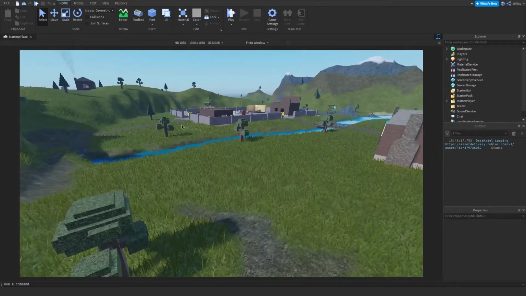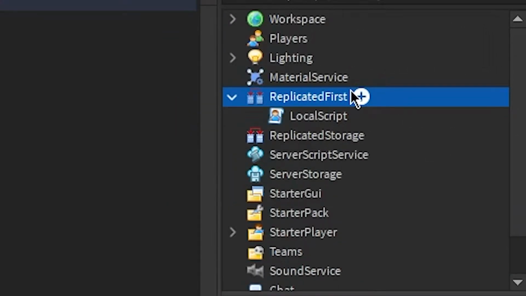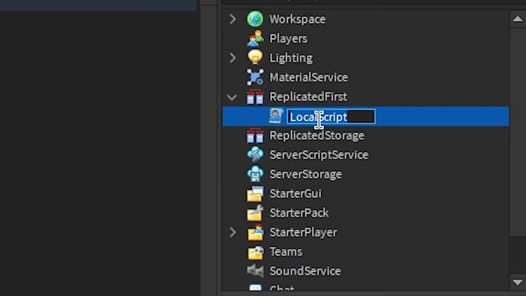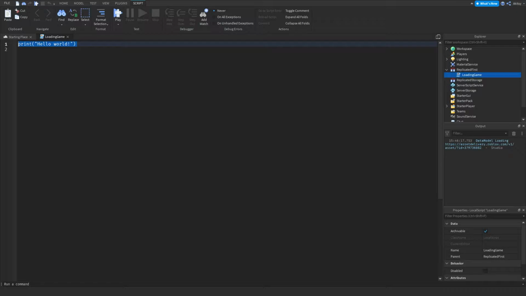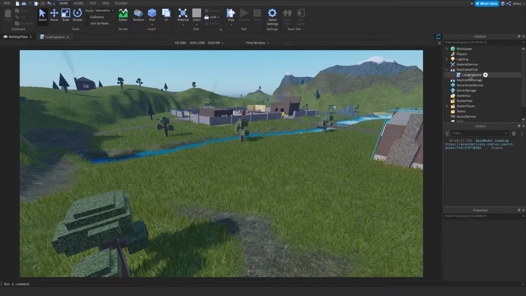So the first step to make a loading GUI is to make a local script in Replicated first. It's the first thing that will happen pretty much when you start the game, and we will call the script loading game. I mean, you can call it pretty much everything you want. I will call it loading game. So now we have a script. For now we're not going to touch it.